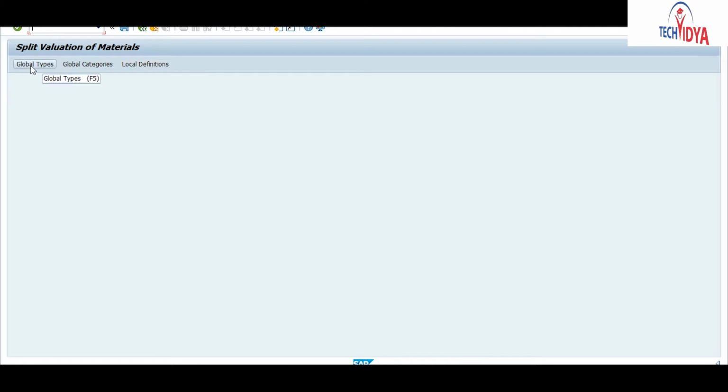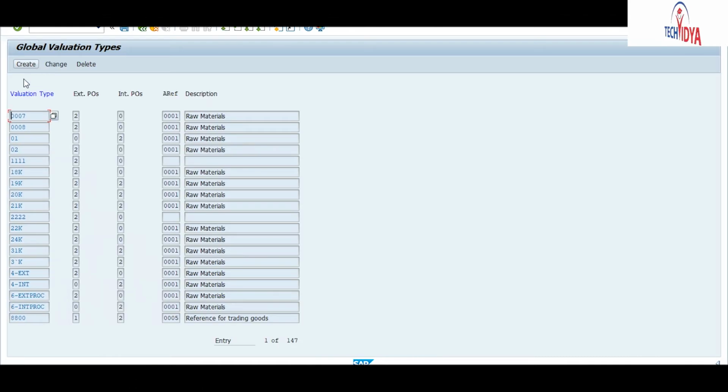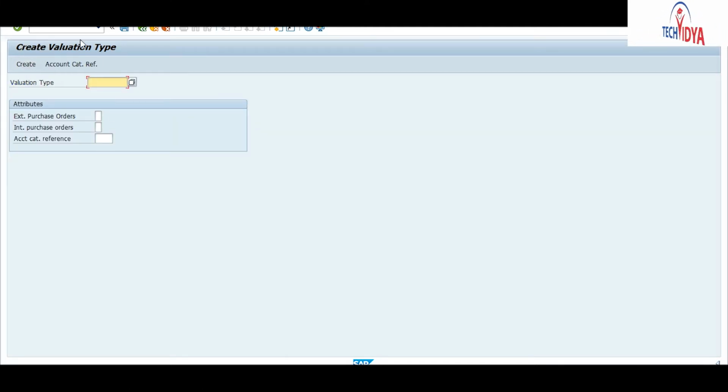So go to this global type, first option. These are the valuation types. Like this we will also create a valuation type. With this option we will create valuation types here. We will create two valuation types according to our scenario.